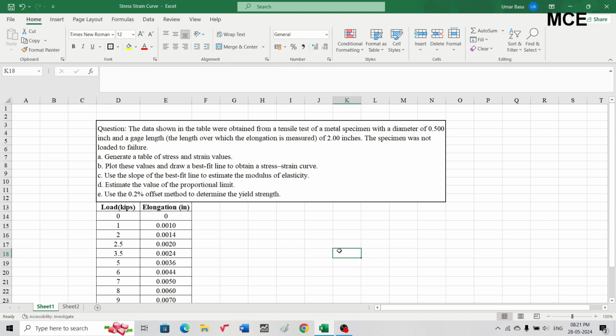In this video, you will learn how to draw the stress strain curve of a high strength steel and also how to find the yield strength for this high strength steel using the 0.2% offset method.